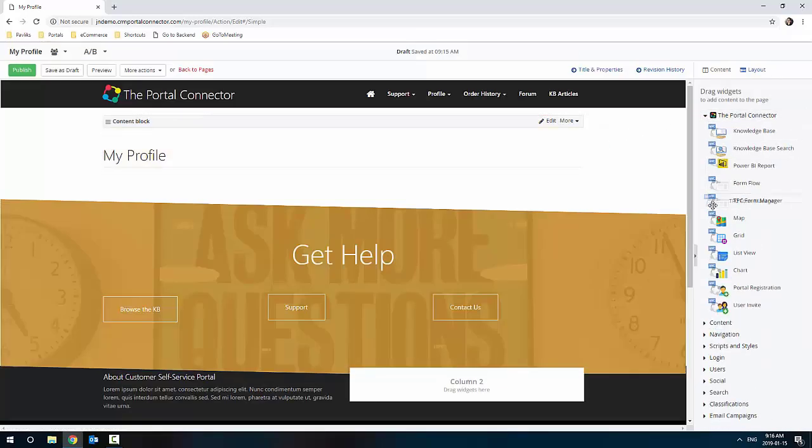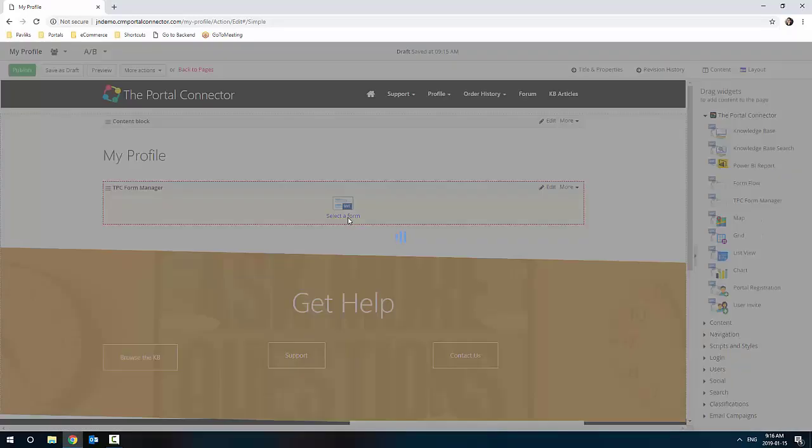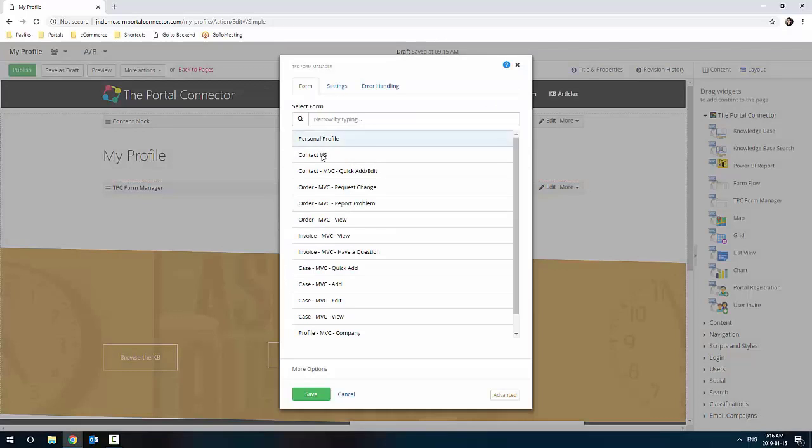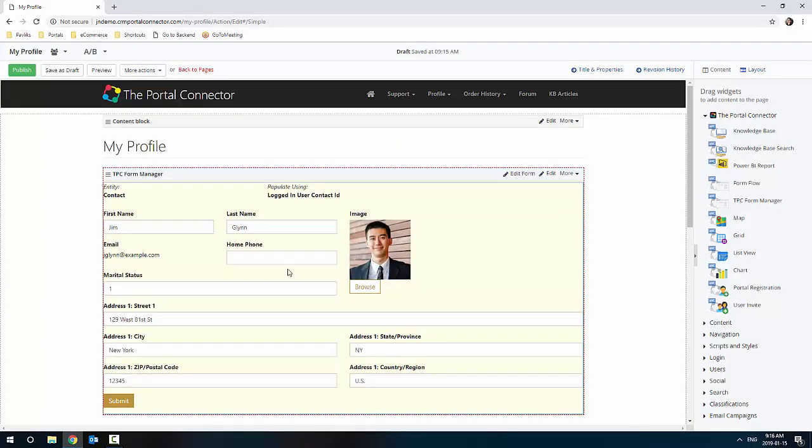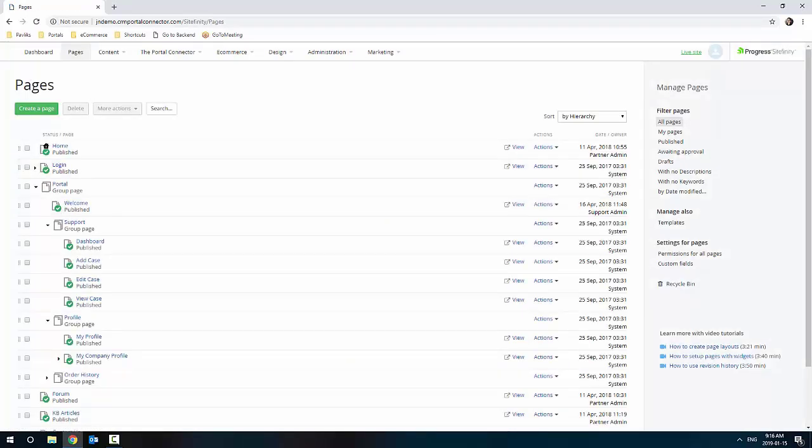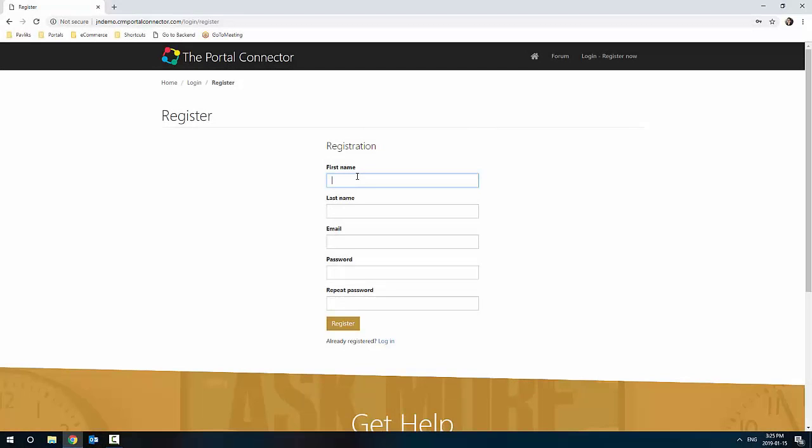Next, I drag on a TPC Form Manager widget and click Select a Form. Here we will select our personal profile form we've just created. Now click Publish. We now have a personal profile page added to our portal for our users to start filling in their information.